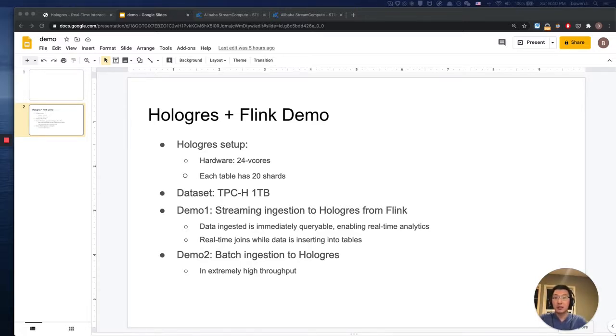So I'm going to use the TPCH 1 terabyte benchmark dataset for the demo today. Many other systems choose to use a 100 gigabyte dataset for demos, but I truly believe that 1 terabyte is more convincing to give you a better idea of Hologres performance.